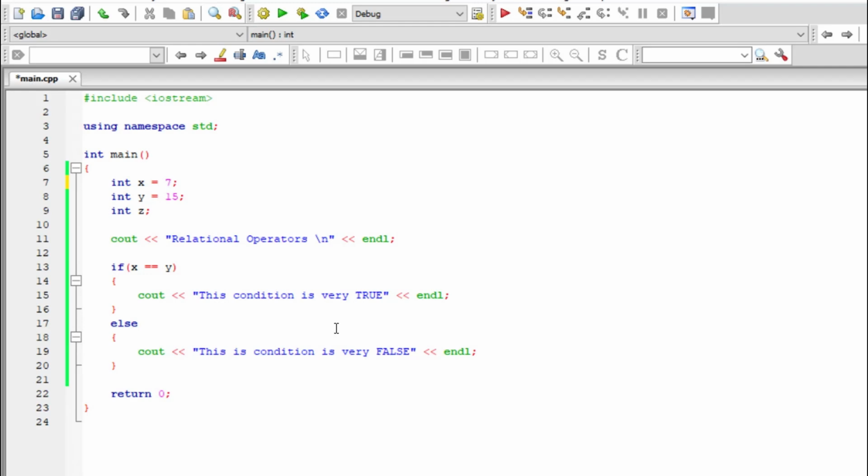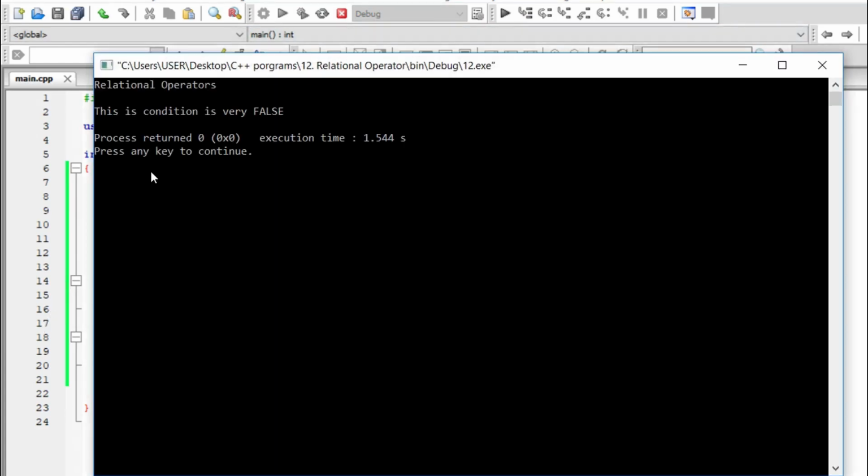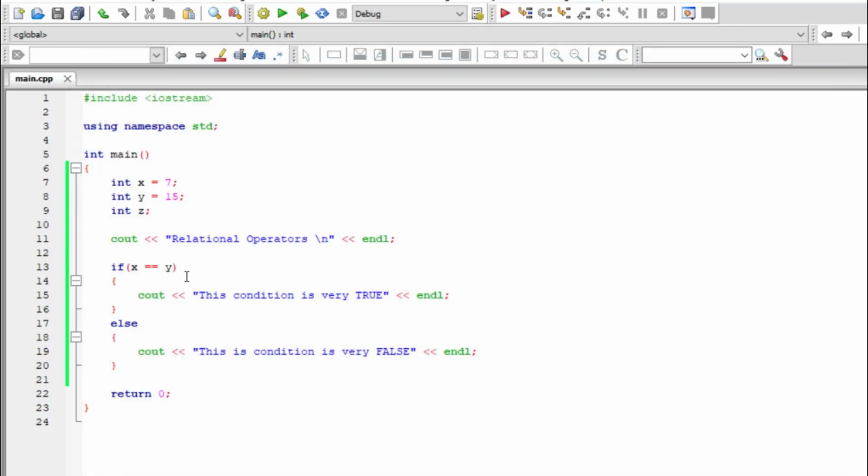Let's go ahead and look at the second one, that is not equal. So if we go ahead and run this code, let's check it out. This condition is false, okay? Because they're not. Now if I go ahead and change the condition to if x is not equal to y, then this condition is very true. Let's check it out.